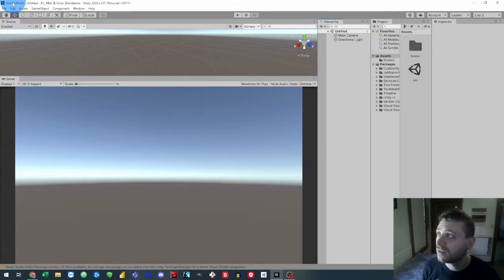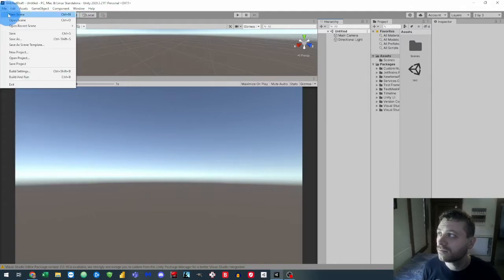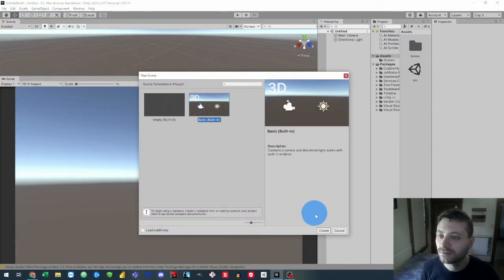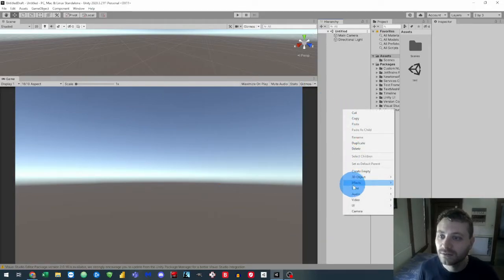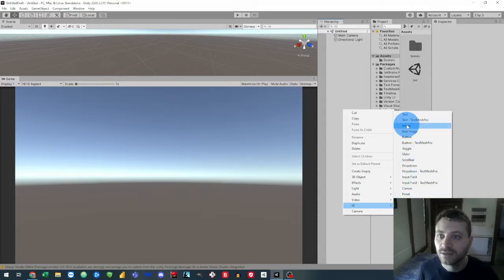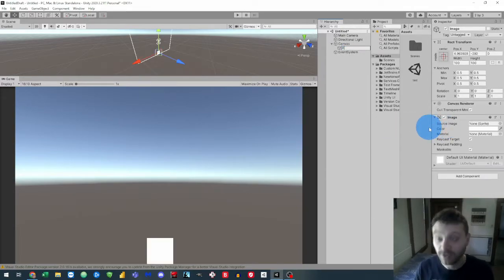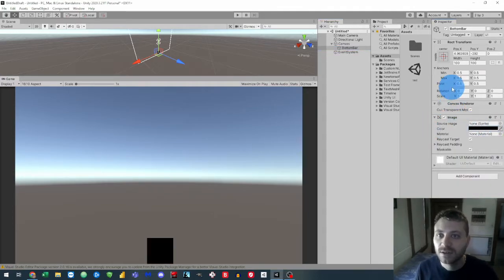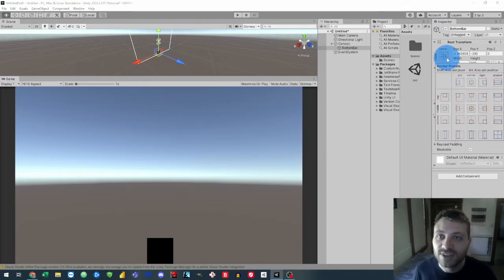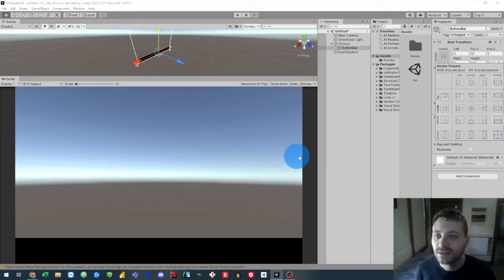To do that, we're going to create a new scene, use the basic, create, and then we're going to right click in the hierarchy, go to UI, image, we're going to rename this bottom bar, go to the color, change it to black, and then as we hold down the Alt key, we want to select the anchor preset in Rect Transform, and then go to the bottom stretch.